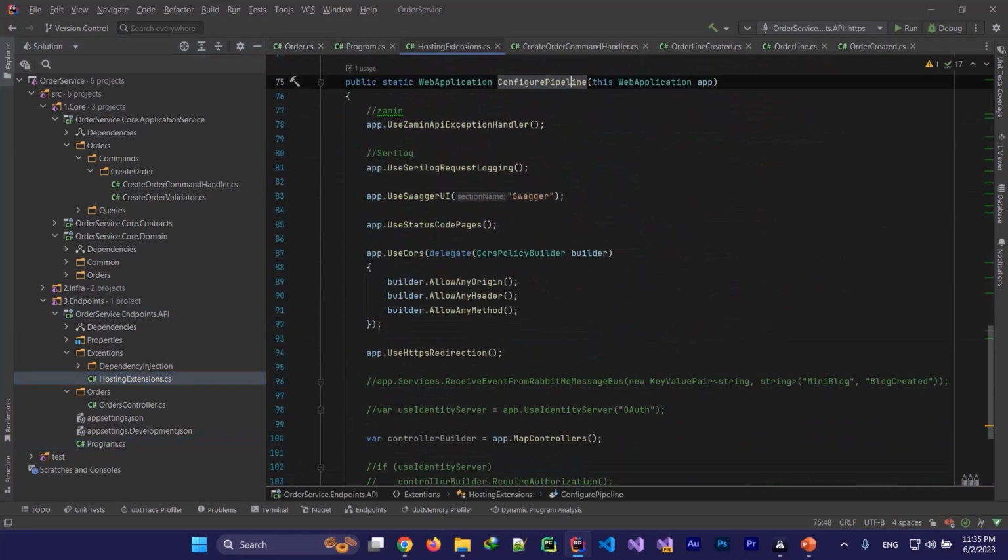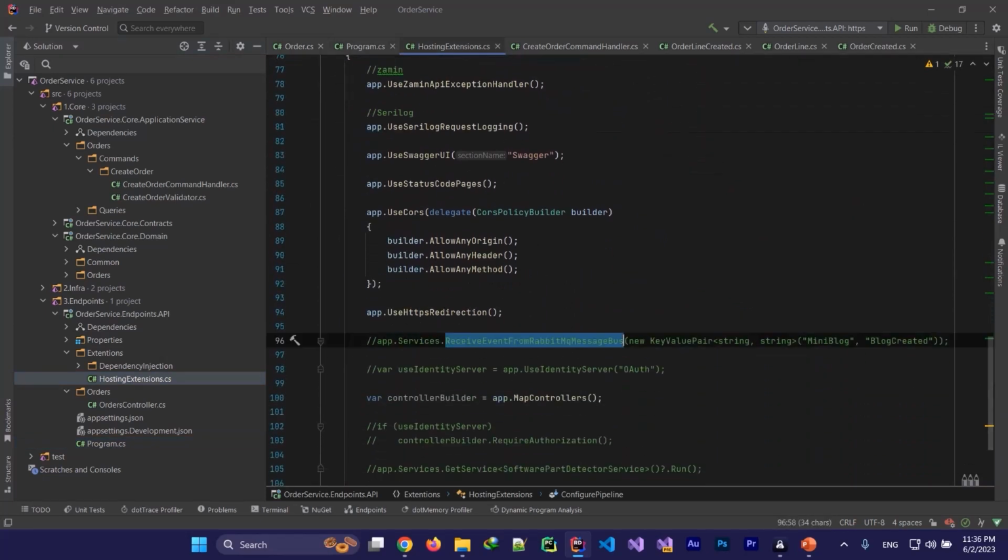Go to your hosting extension and on app services receiving events from message bus, just uncomment this, and on the first parameter just pass your destination service that will raise events for you. For example, you are on payment service and you want to subscribe to events from order service, and you just pass order service here, and next you must pass the events that you want to subscribe to, and this is order, for example, finalized or created. For example, I want to do created.